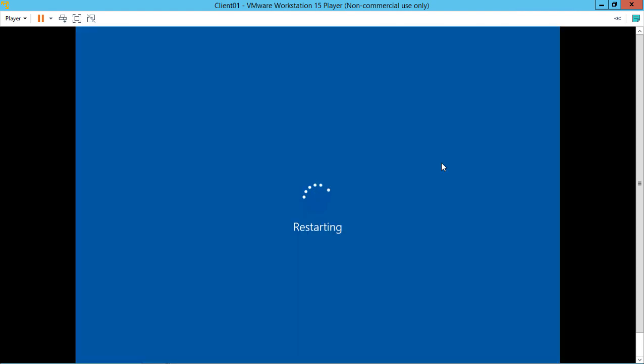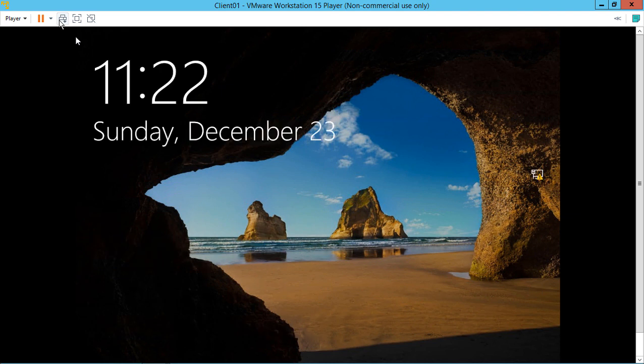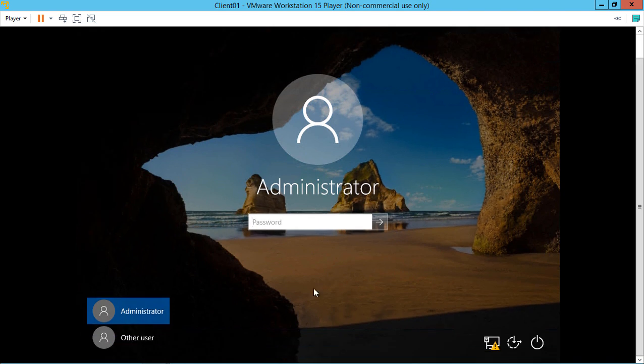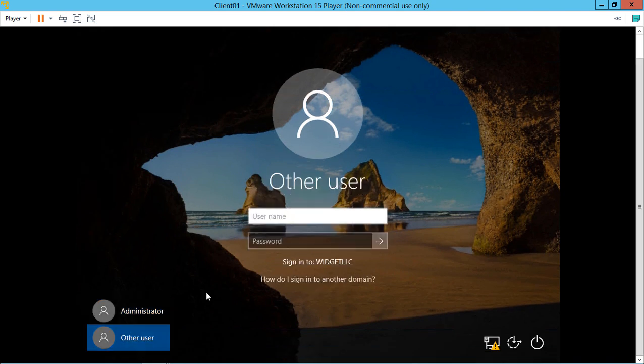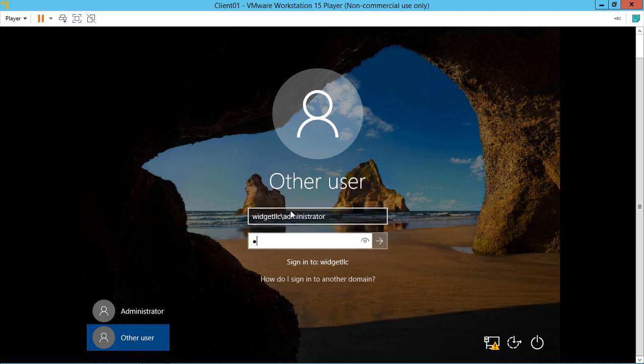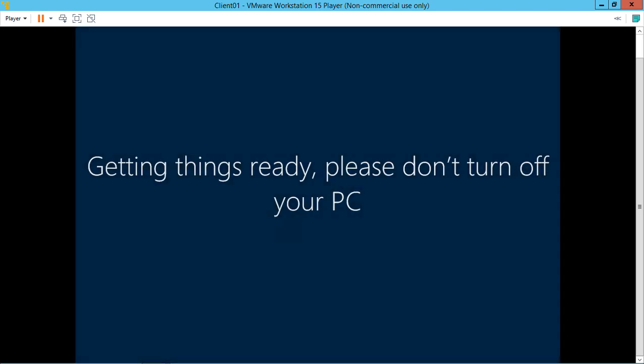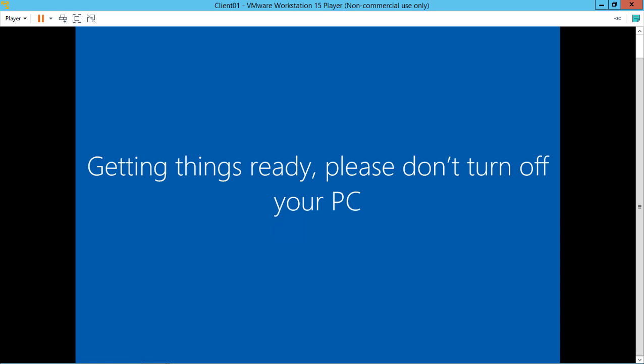After the restart, we'll click the Control-Alt-Delete button. And we're going to click on, let's go ahead and scroll down so you can see it, Other User. So instead of logging in locally, we're going to log into the domain. So we'll put in widget.llc/administrator, because there is still a local administrator account on this particular computer. And we'll log in. And we see it's going through all the different setup phases. We'll just let that finish.